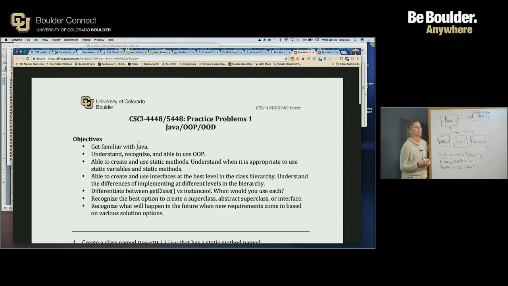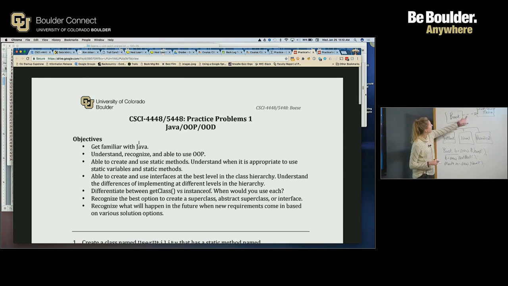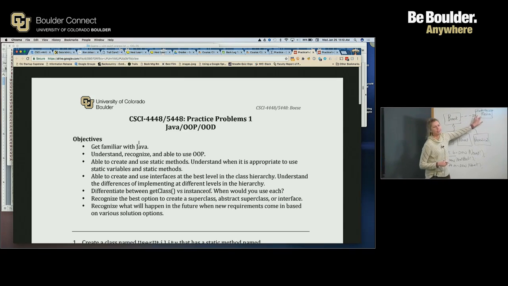Question? What's the difference between the dotted line in this case and the solid line? The dashed line is implements an interface, versus a solid line with this open arrow, which is inheritance. So these inherit from Book, and Book implements a particular interface. We'll get into that with the UML as well. You'll be tested on the notation for UML. Is there another question? Okay.